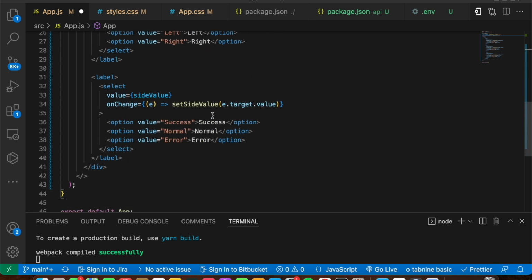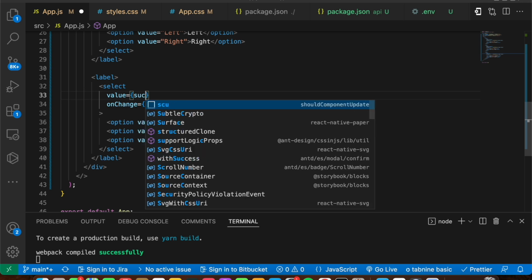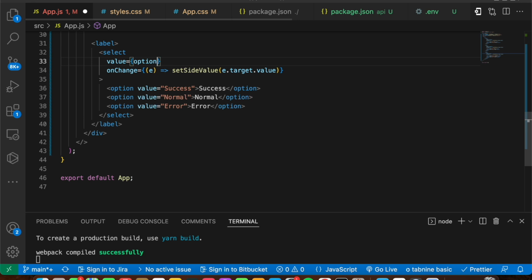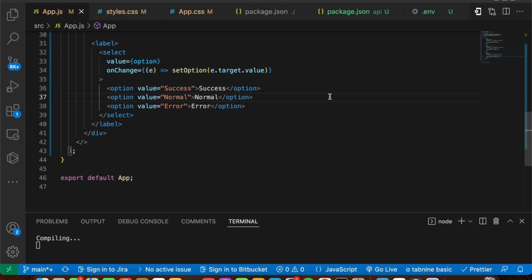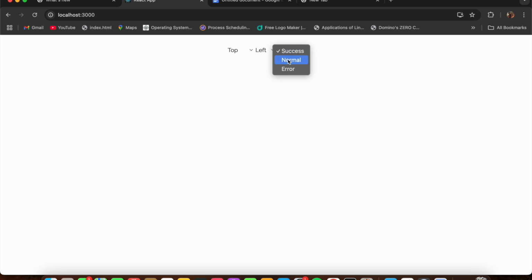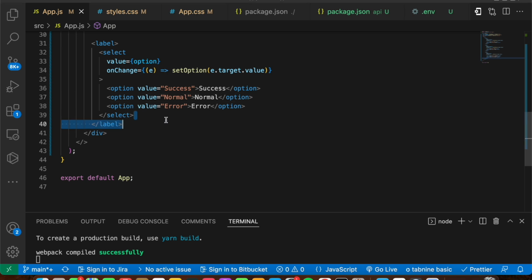So let's make the change for the value. Value is going to be success, I mean not success, option, my bad. So option, and on change it's going to be set option of e.target.value. Let's try to save the file. Let's look into the app once. So there you go, we have top, we have right, which has two options again, left and right, and we have success. We can select between each of the options. Okay, that's looking fine. So now let's actually start styling it out.